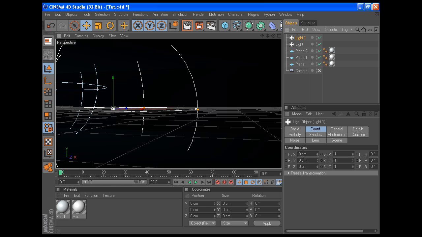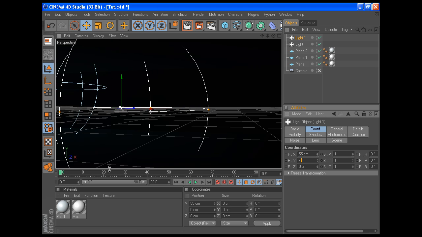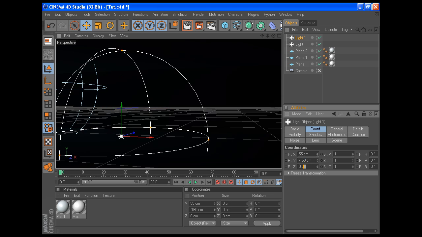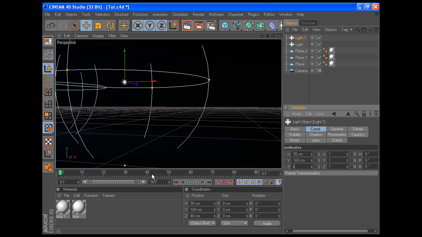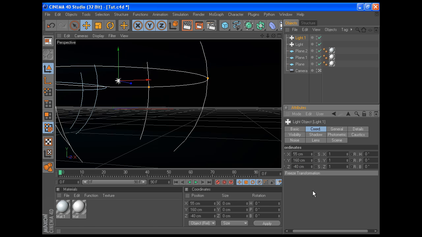Okay, we want to go to the coordinates and set the X value to 55, the Y to minus 160, and the Z value to 40. Actually, the Y is going to be 160 and the Z is going to be minus 40. Okay, there's our second light.